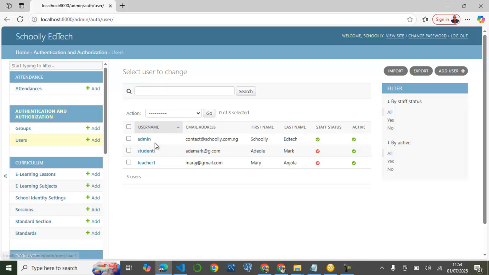In this portal, we have the admin, student one, and teacher one, and you can see their names and their staff status also. The admin has a staff status while the student and teacher do not. Having a staff status simply means that you can access this part of the application. So it is usually the admin, the super admin, that has access to this environment.